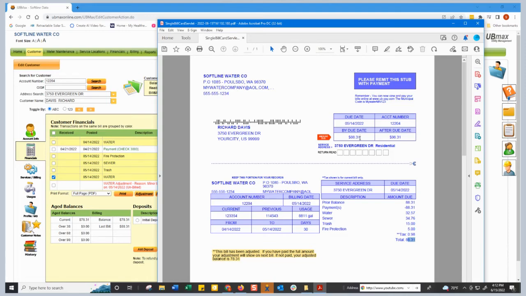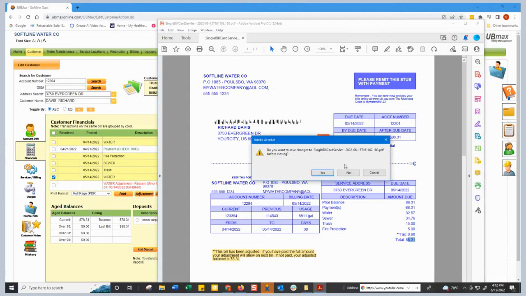Yeah, so we can do it a couple different ways. All right, let's go down here. I'm going to go back in here for a second.